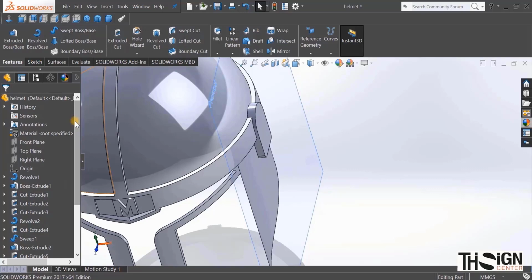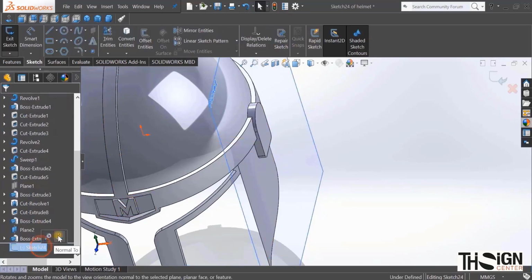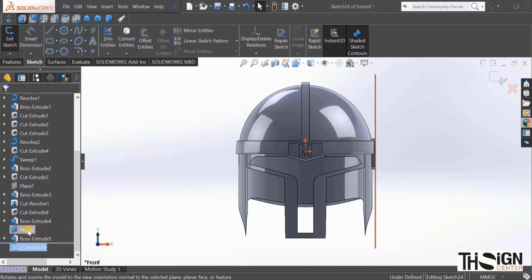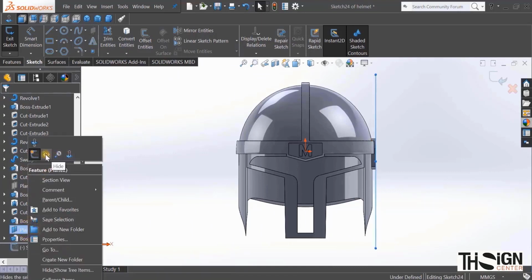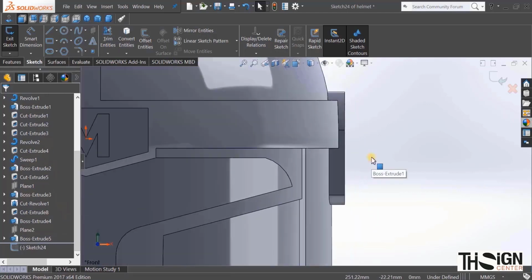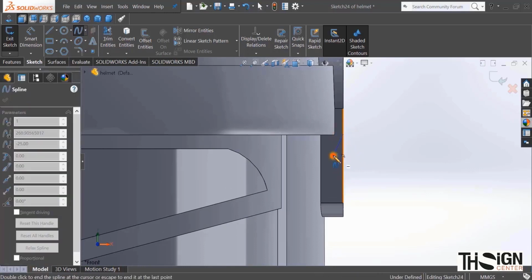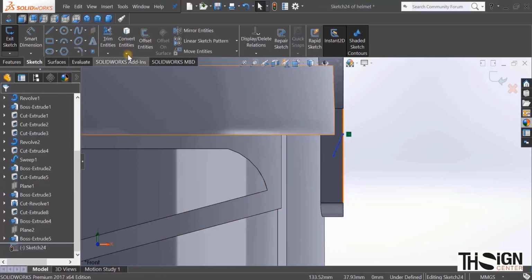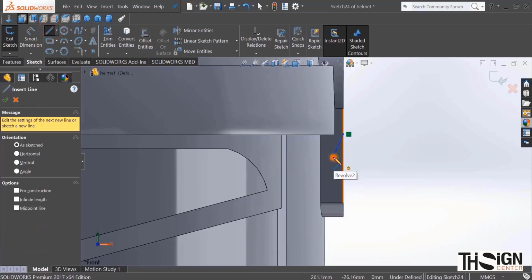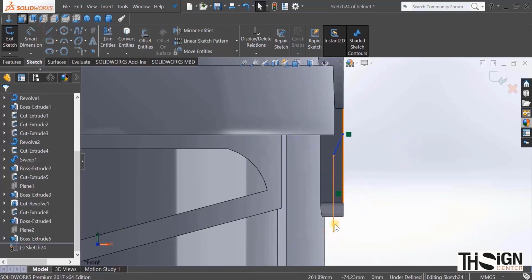So go to the front plane, select sketch, normal to. This is the area that I'm going to modify. I use the spline tool from this to this, right click, then select sketch, and I'm going to use the line and then make it vertical.